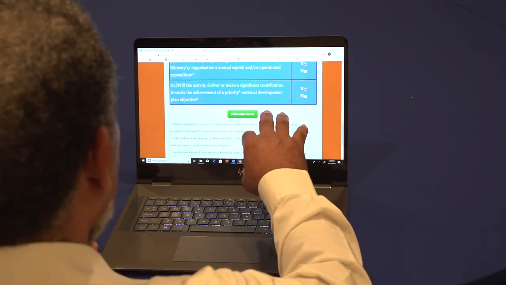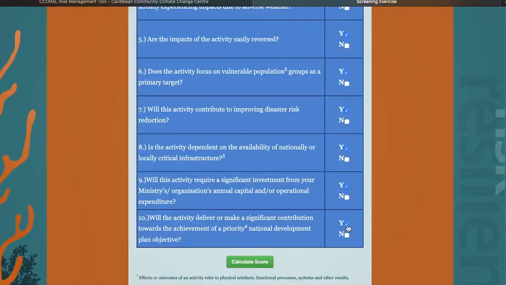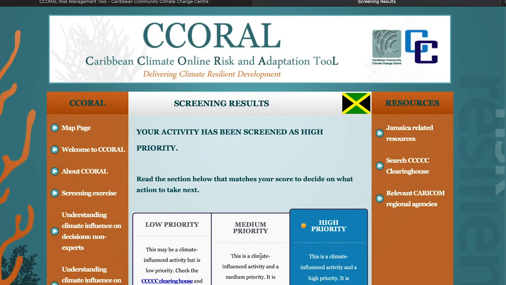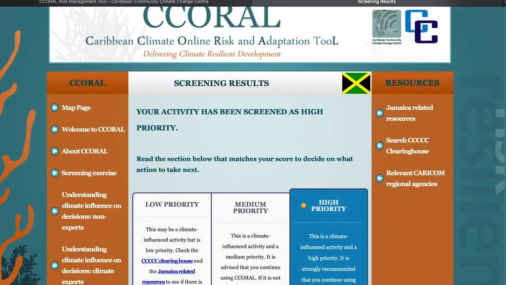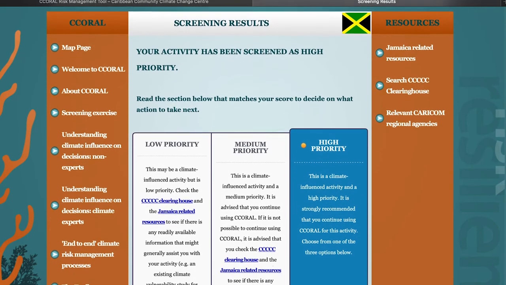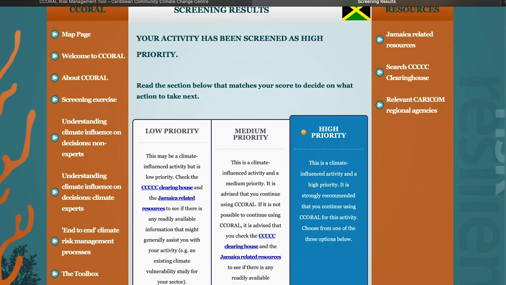We've filled in the description and the title. And we click on the button below that says calculate score. So we click on calculate score and we see the result. The screening result reads, your activity has been screened as high priority. It means that this is a climate influence activity and is a high priority.